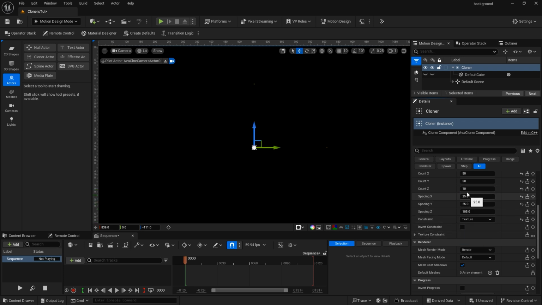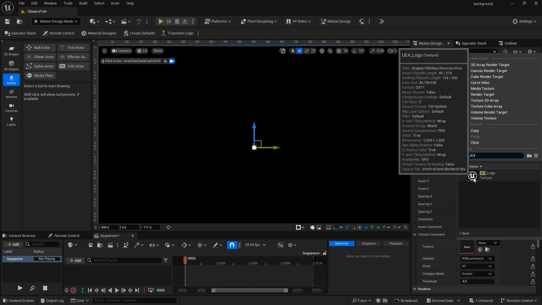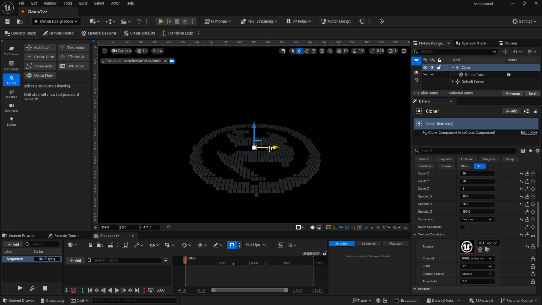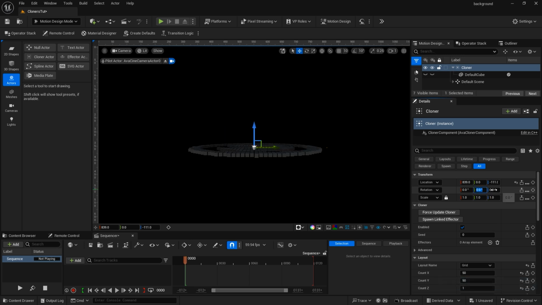I'm going to set my Z count back to 1. And right now we've not added a texture in. So I'm going to go down here to the texture constraint, and I'm going to search for, I know that there is a logo in here, UE4, and I'll use that logo. And you'll see that the white areas of the logo, the clones are appearing, and then in the dark areas, nothing is appearing. So I'm going to rotate this so that we can get a better look at it.